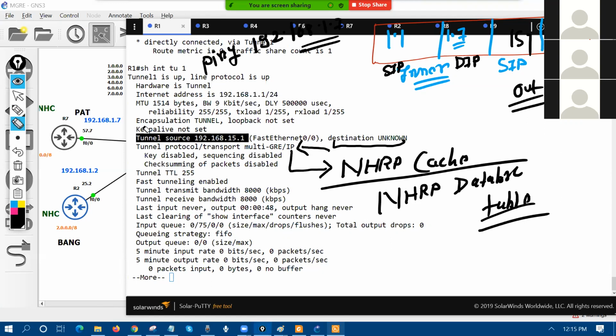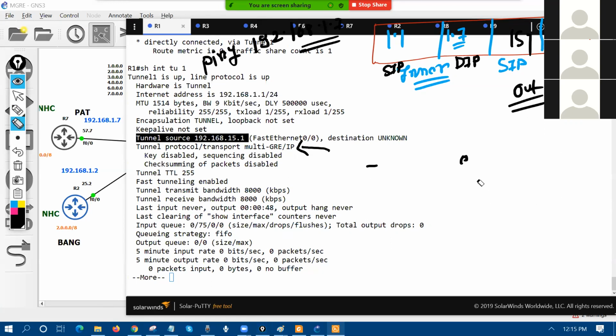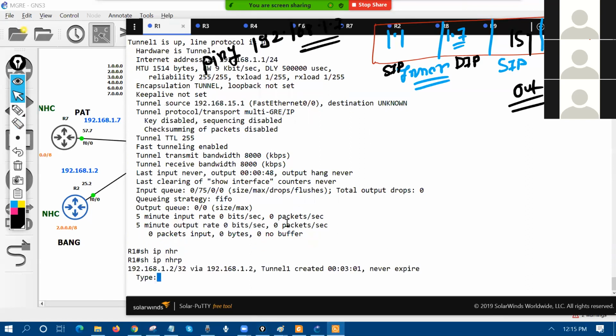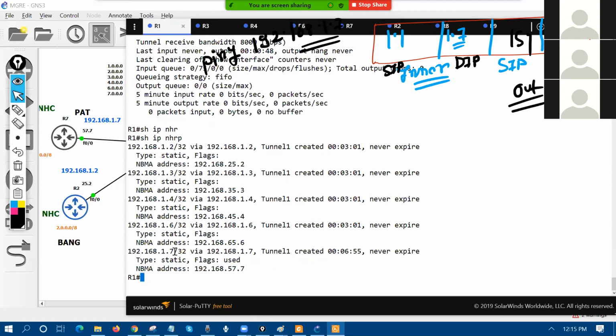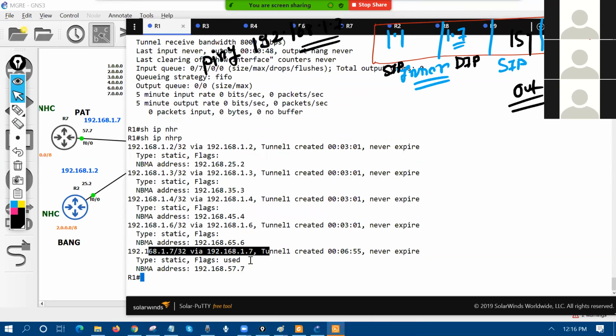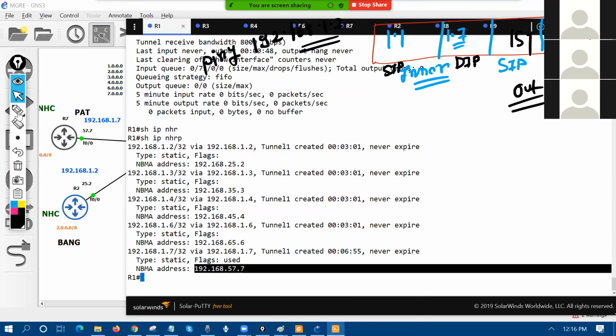So according to my database table, do we have a mapping for the 107? Show IP NHRP. Yep, according to my mapping information, I have information for 107. I need to use this public IP 57.7. So this packet is a complete packet. Encapsulation will never be dropped.